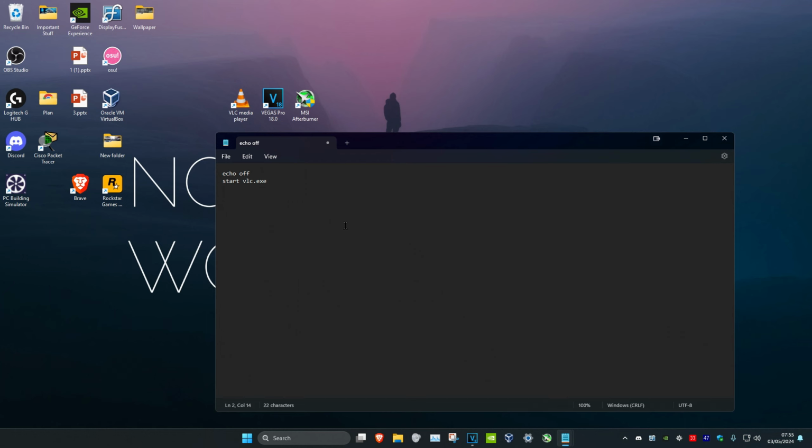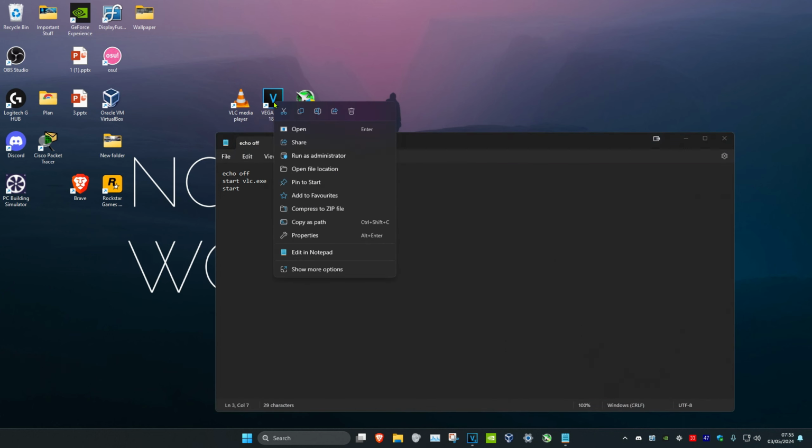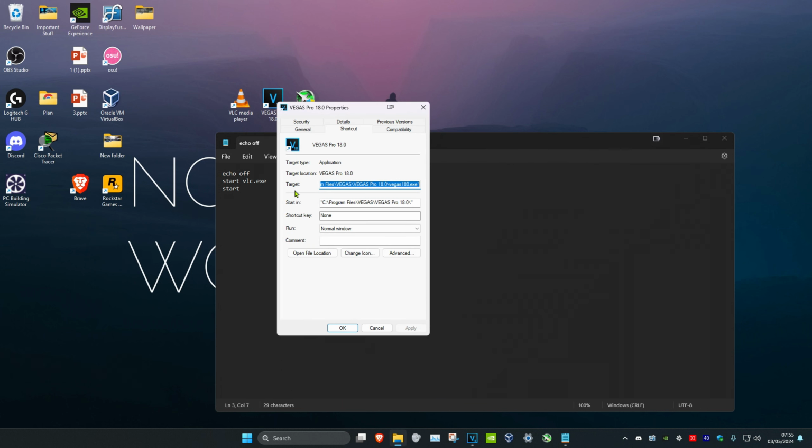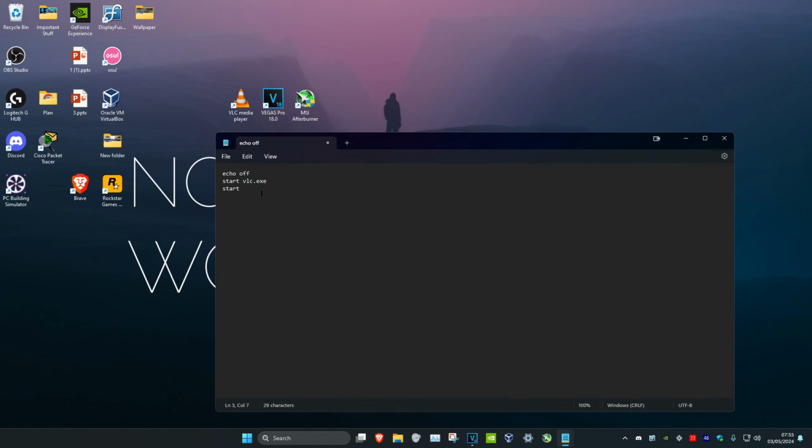Now for the second program, you want to click on enter again. You want to make sure that all the programs are in a separate line. And now I'm going to do Vegas. So I'm going to type in start. And to get the exe file name of Vegas, you want to right click on Vegas or any application that you want, and then click on properties. And then on the target, it will show you that for me, it's called vegas180.exe. So I'm going to close this out. Then I'm going to type in vegas180.exe. And I'm going to repeat that for the next application.